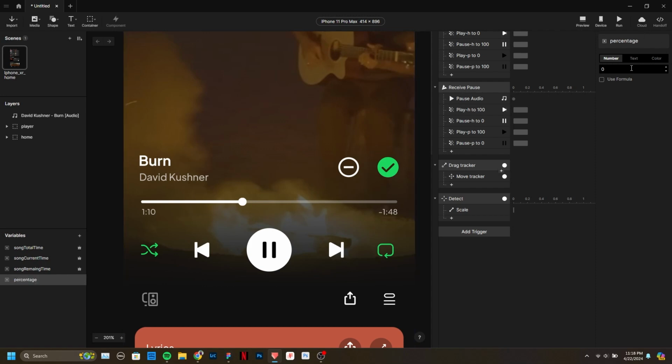And in our number, we're going to do a formula. Instead of minusing the time, we want to take our current time and divide it by our song's total time. So we can get the exact percentage value of how much current time has passed throughout the total of the song. So now we have a percentage.